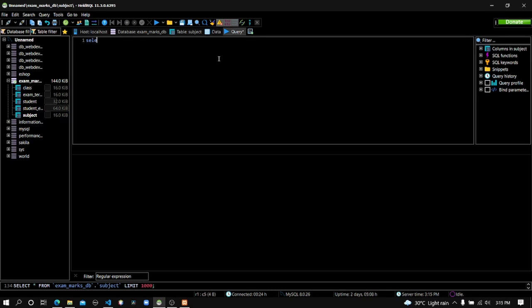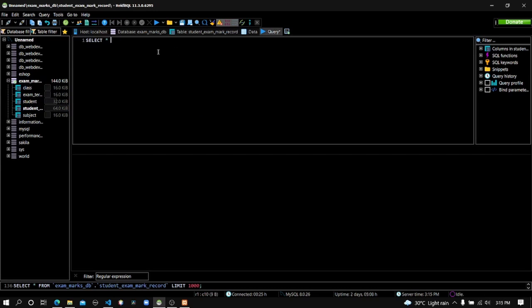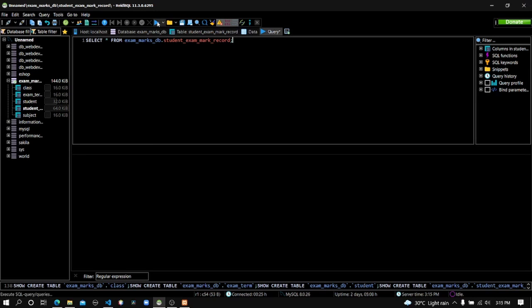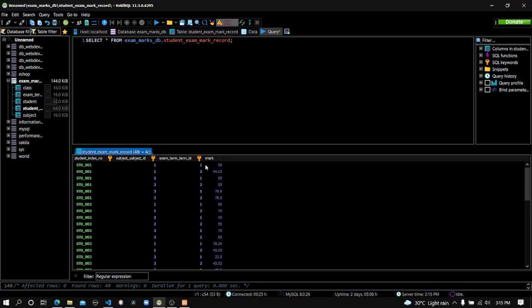First, I'd like to show you the data recorded in the student exam mark record table. So let's write a select query here. Select asterisk means I need all the values related to all the attributes in the student exam mark record table. So select asterisk from, here's the database exam mark DB, and here's the table student exam mark record, and let's execute this one here. These are all the marks, and the records related to those marks are showing in the result.